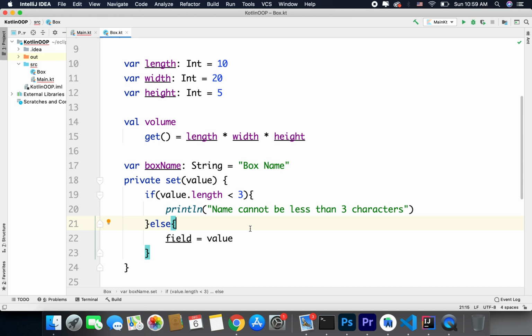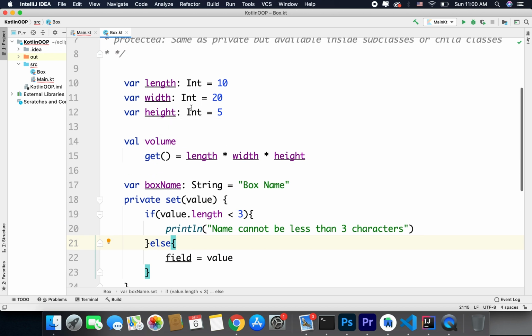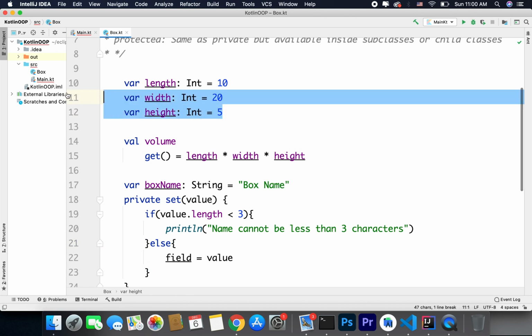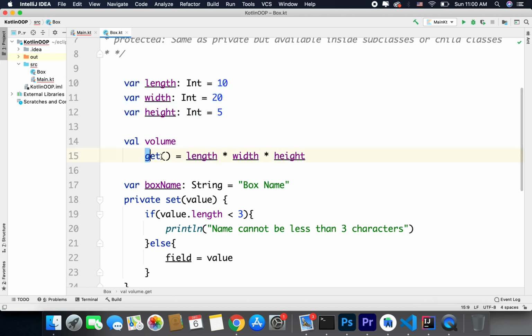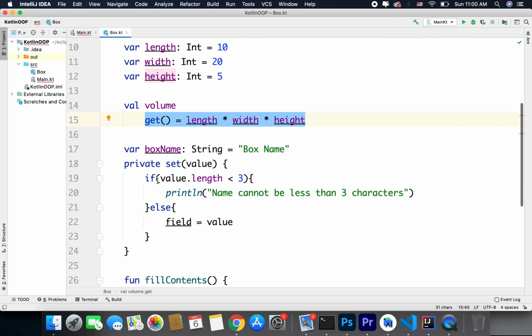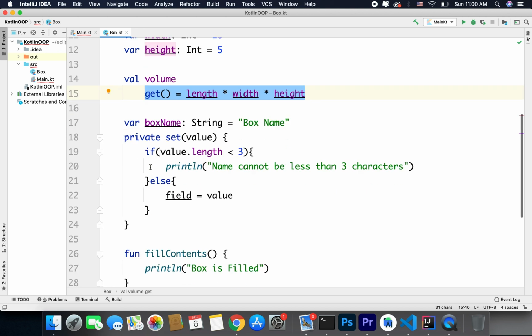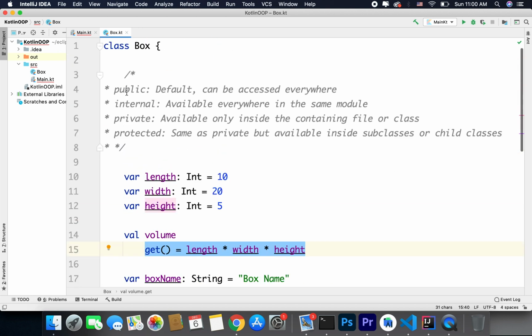And for getter, you cannot use a visibility modifier because for getter, the visibility modifier is same as the property. So here the properties are public. That means this getter is also public. If we make the property as private, the getter will be private as well. So this is how the visibility works with getters. But for setters, we can set visibility modifiers. So we are done with public and private.